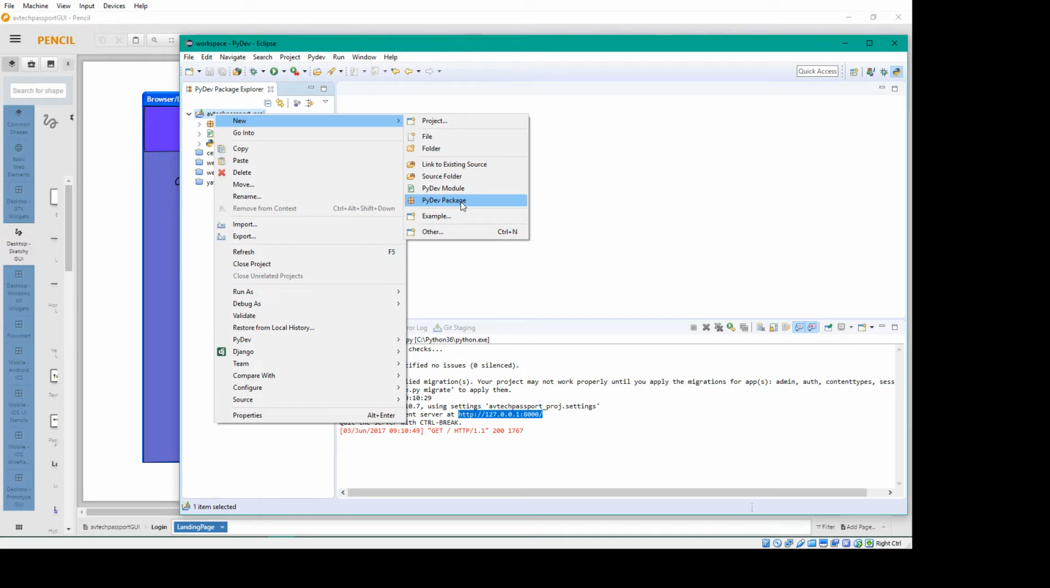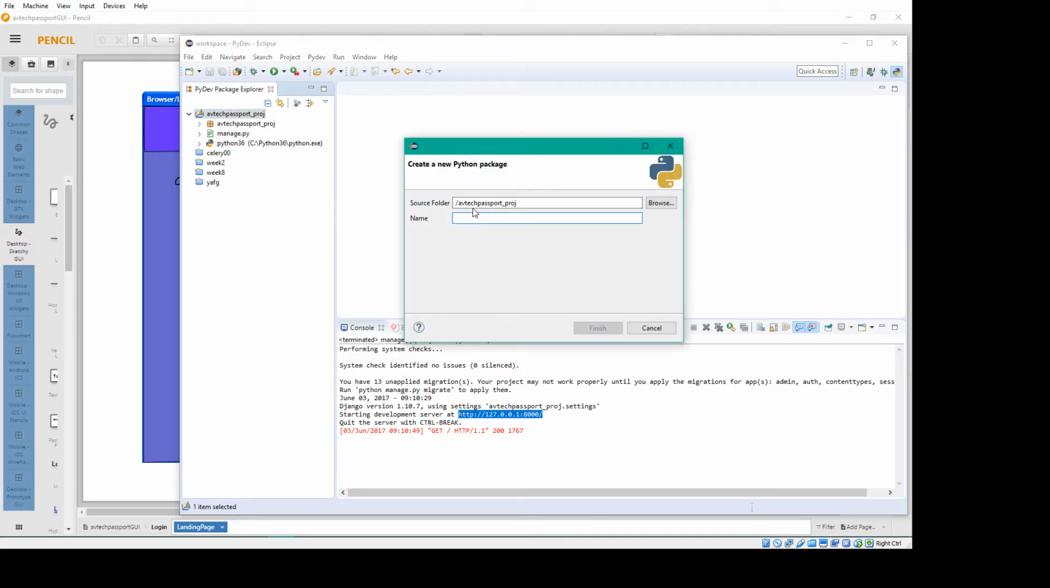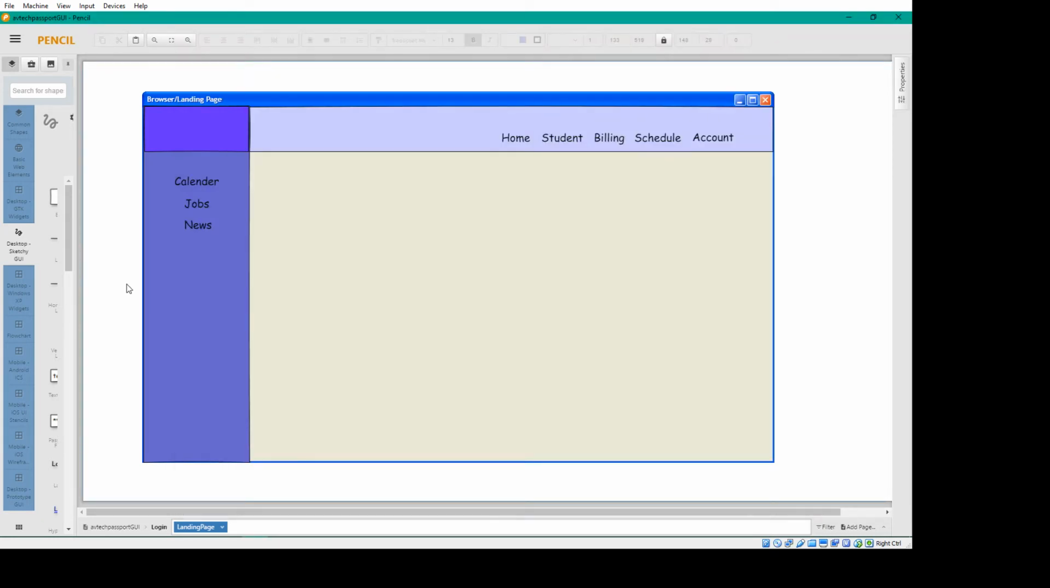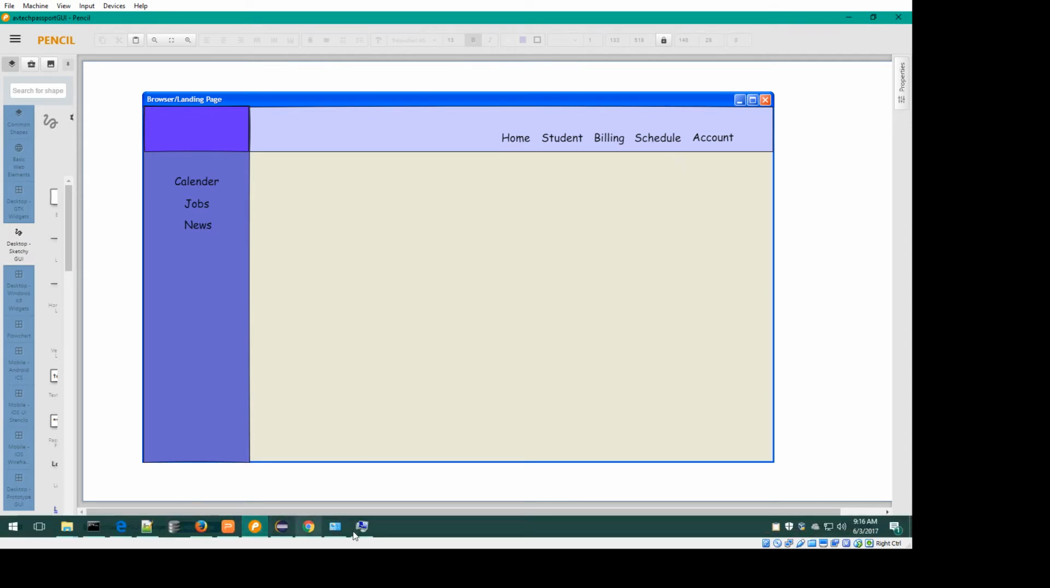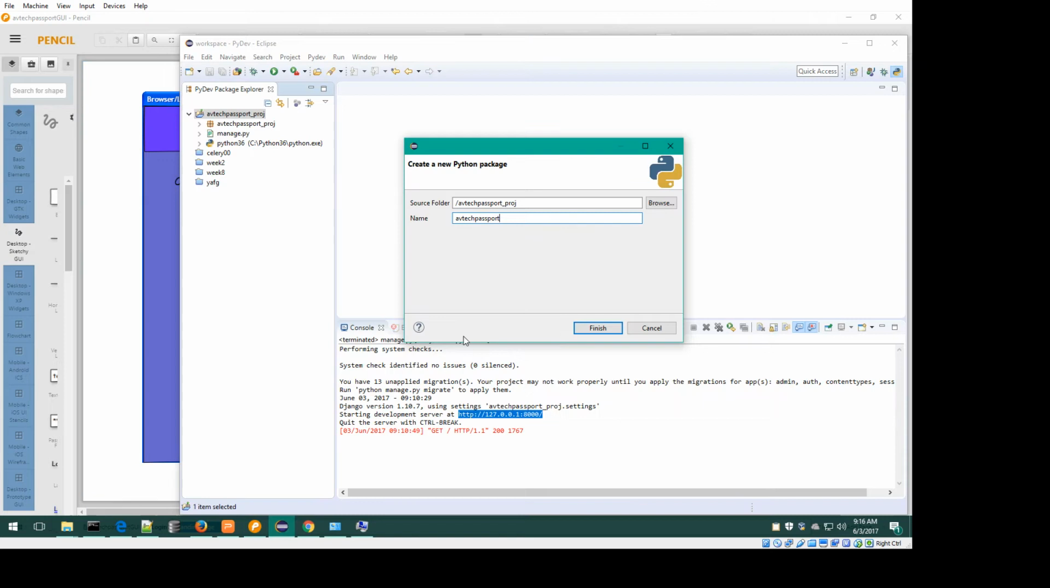Okay, so in here we do this. As I said, I'm going to create an application called AvTech Passport. This is the project, and inside the project you have multiple applications. The first application I'm going to create is called AvTech Passport, with the goal of making it the landing page once we log in. Visually it looks like this. So let me create this one.